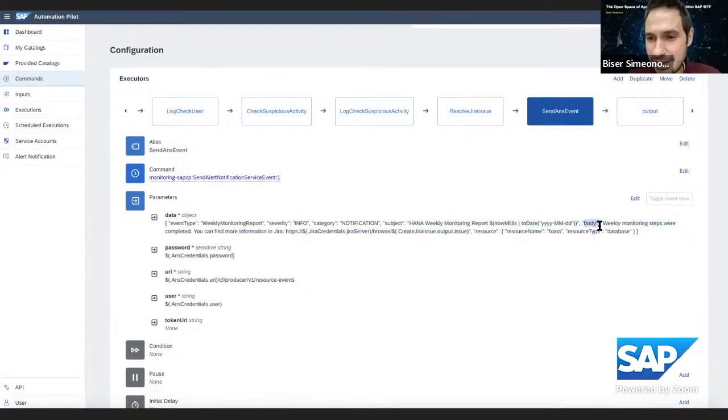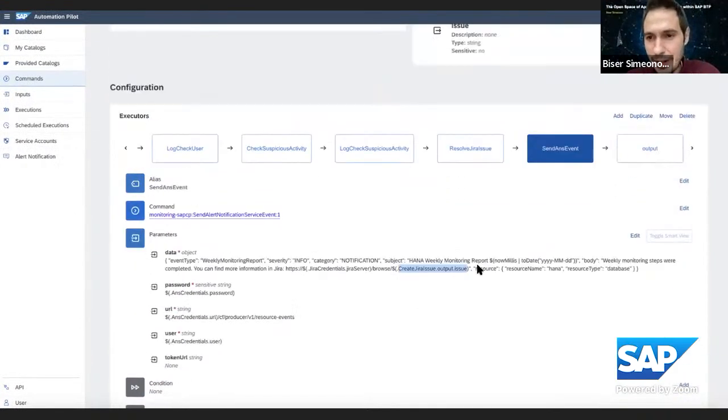Then over again, within the body, actually the body is quite interesting to me. We specify that the weekly monitoring was completed, and that's hard coded, but dynamically we build the URL to the Jira ticket that just has been created, by preparing an expression and referencing the Jira server and then the Jira output issue, which can be used by the ops team to see the entire report later on. So, you have seen the successful end-to-end scenario.